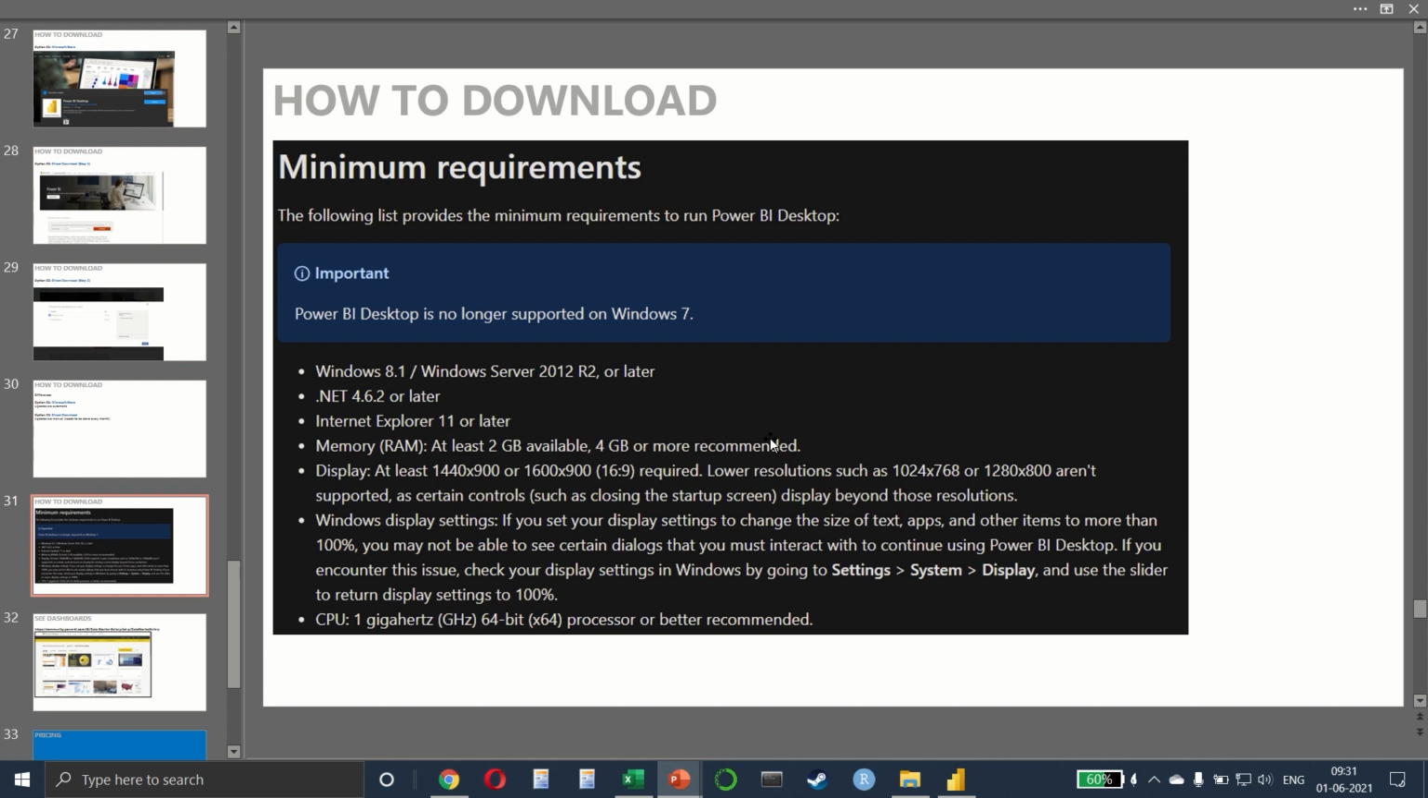Now, a very important point here is that this resolution might be a big problem. So if you're working on a 1280-800 or a 1024-768, some controls might not be visible. So the minimum that you require is 1440-900, 1600-900, right? So this is the at least which is there. And it recommends a 1 gigahertz. That should not be a problem at all.